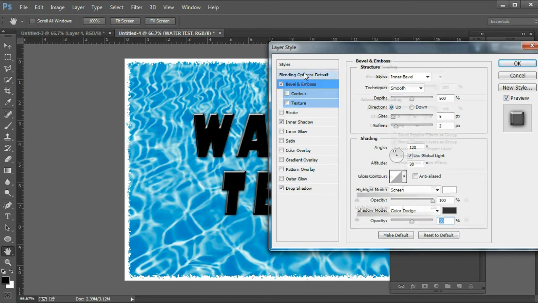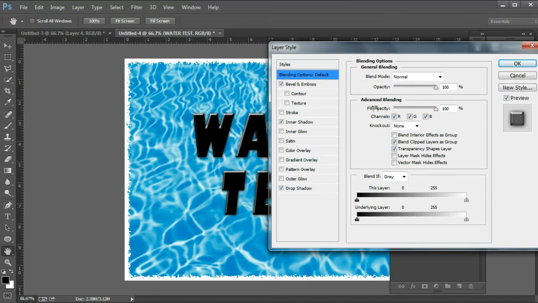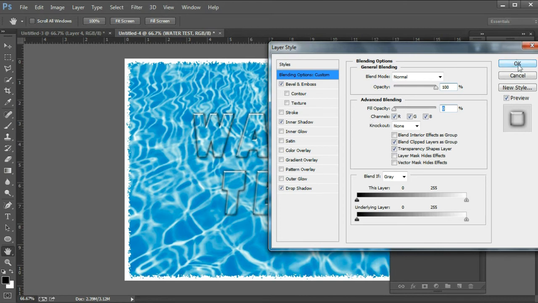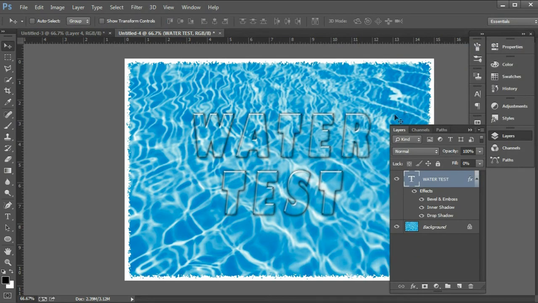Last bit, blending options, the default blending options. The advanced blending, if you look at it, it says the fill opacity is 100%. Change that to 0. Click OK, and you've created see-through text, water text, ice text, glass text, whatever you want to call it. And it can be used in many different sorts of areas, and on different photographs.